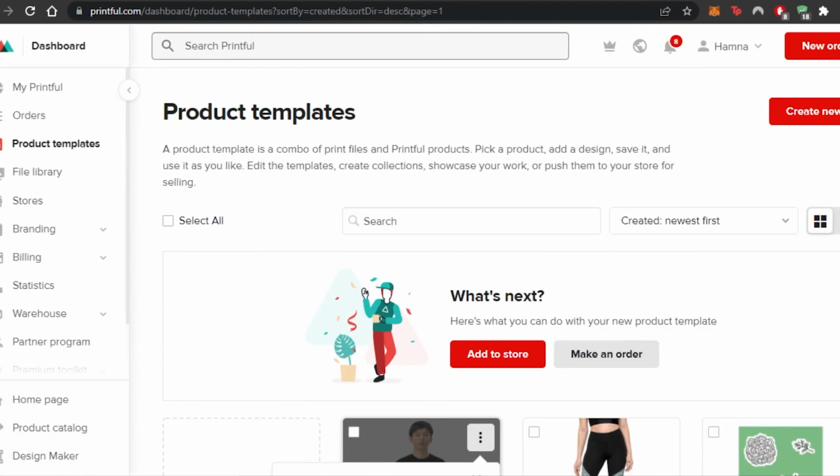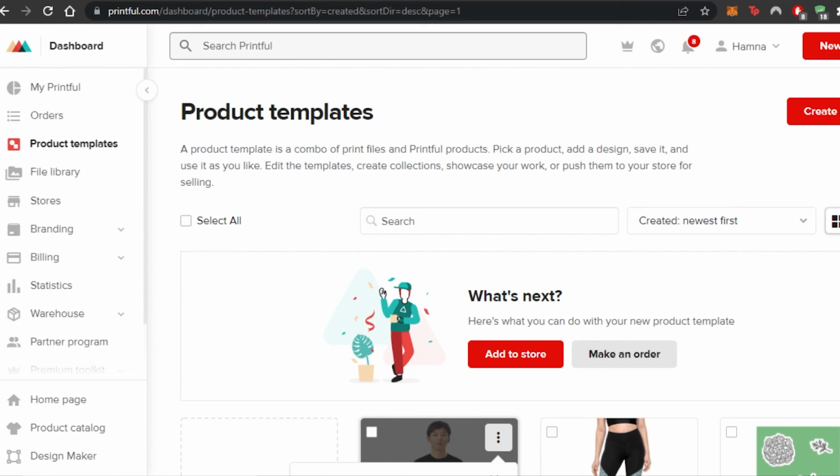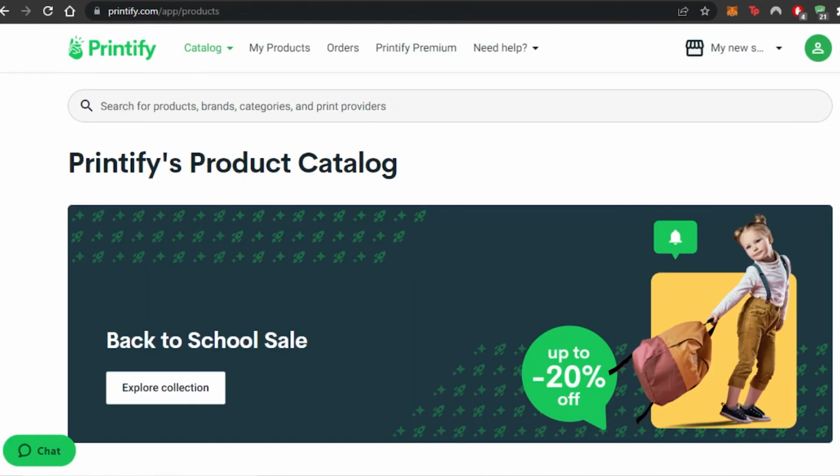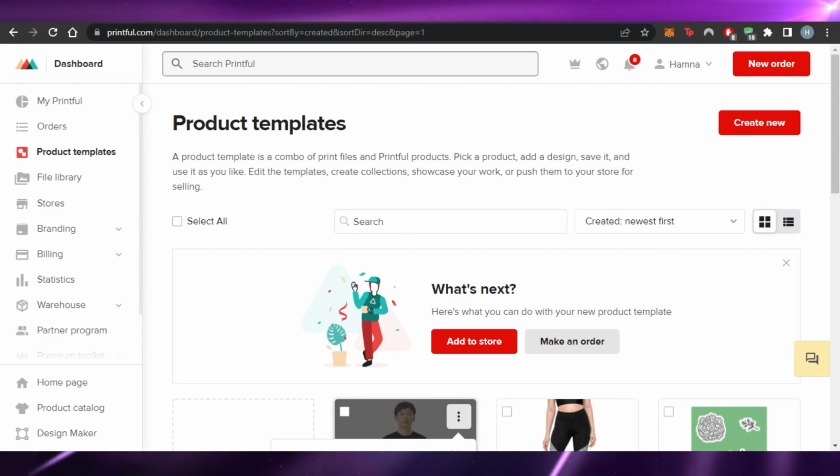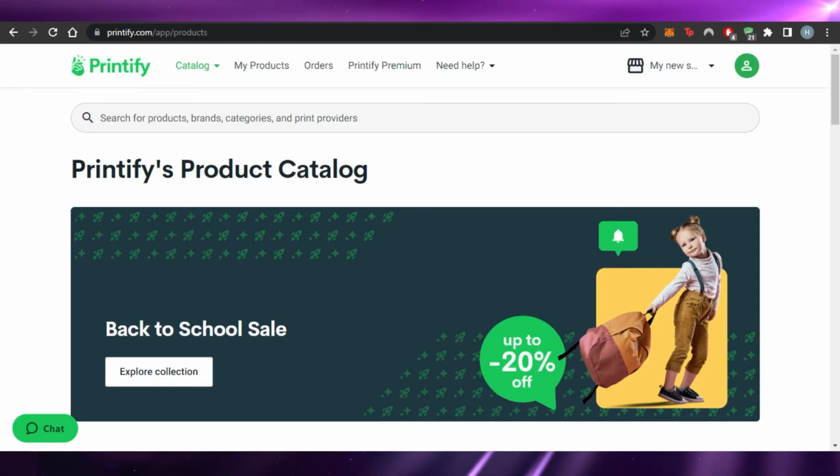As a beginner, you can check out both platforms, and they will help you create your online business, and you will be able to run a print on demand business online, and you will be able to make money. Go ahead and check out printful.com and printify.com right now if you are interested.